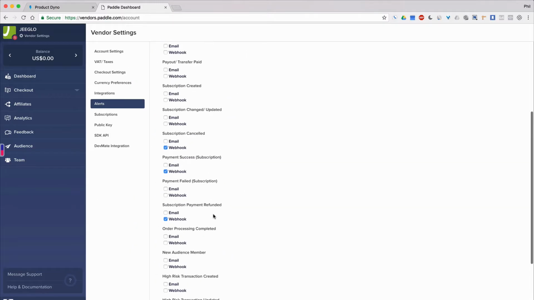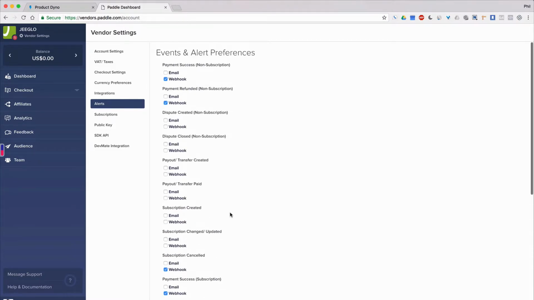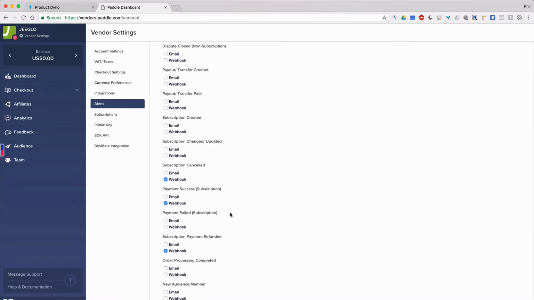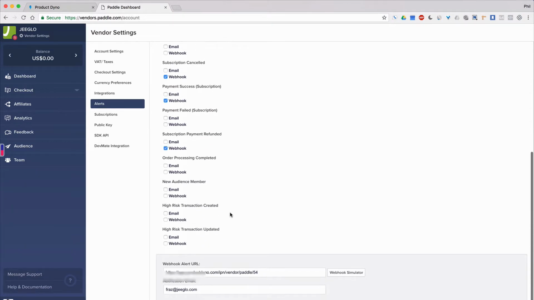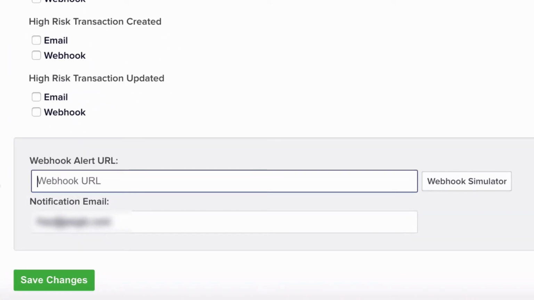Now, all of these actions that might happen inside of Paddle need to trigger the same events inside of ProductDyno. If you look over each of these carefully, you'll understand why we've chosen these specific events. Now, in order to make all this happen, we need to paste the webhook URL we copied from our Paddle card inside of ProductDyno just a minute ago. Now click Save Changes and we're all set up.